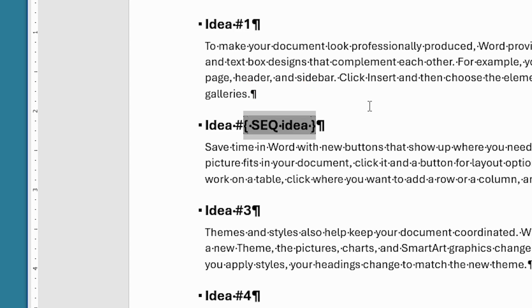You can have multiple identified sequences within a document. So, for instance, if you wanted an entirely different sequence here, then all you have to do is change the word idea to something else, and it will become part of that sequence that you identify with that word. So you could have multiple sequences within your document.